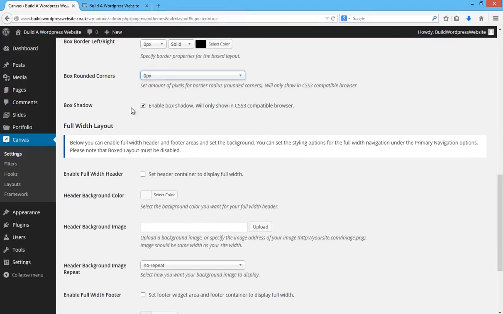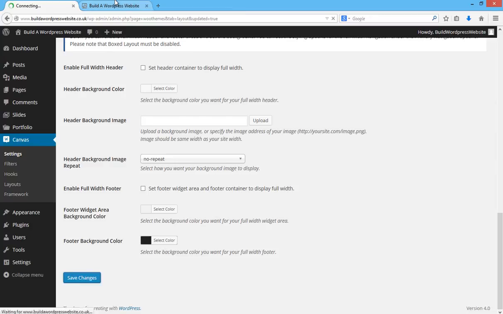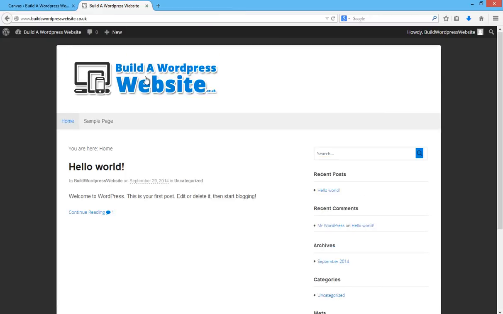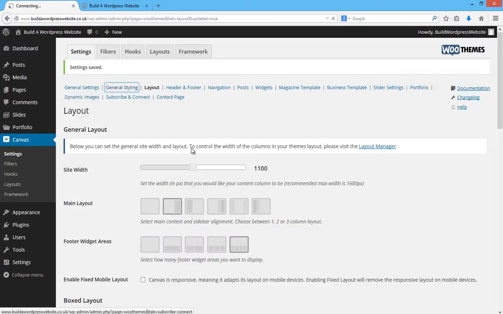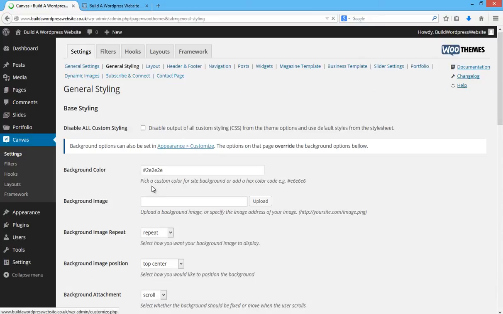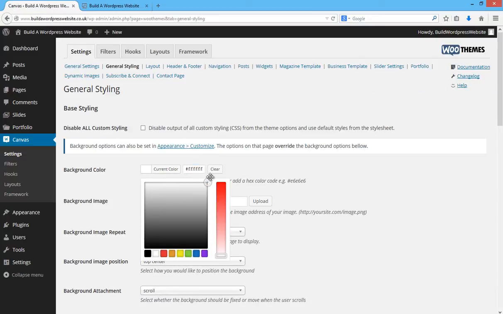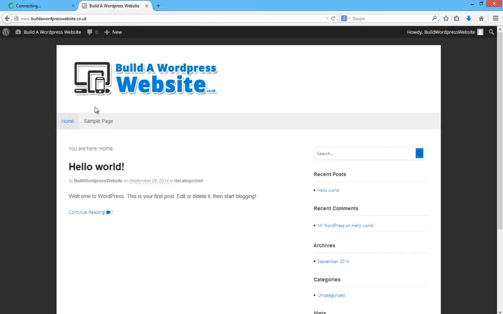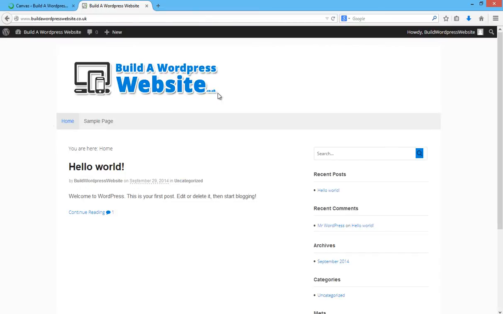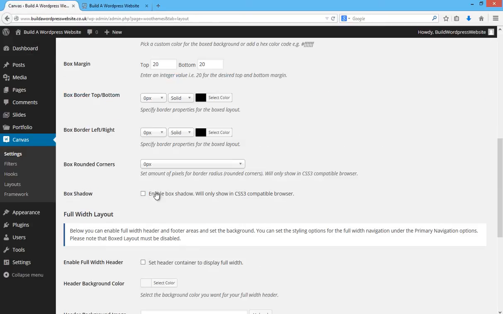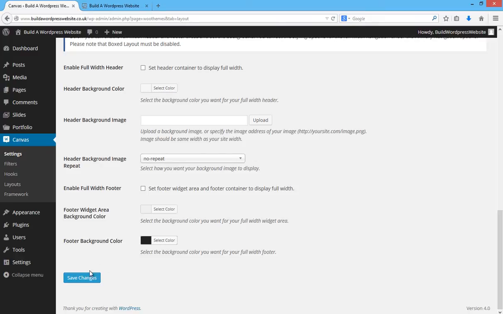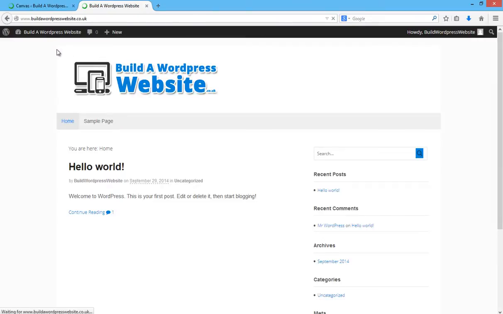And you can also have the box shadow. This enables the box shadow, which will only show in a CSS3 compatible browser, so I untick that. You're not going to be able to see it, I don't think, because it's the grey background, but you can have a little shadow around the sides. In fact, if I go back to general styling and change the background colour to white and refresh that, you'll see the shadow. Back to layout, and I tick the box there that says box shadow. If I refresh that, you'll see a bit of a shadow come around your theme.